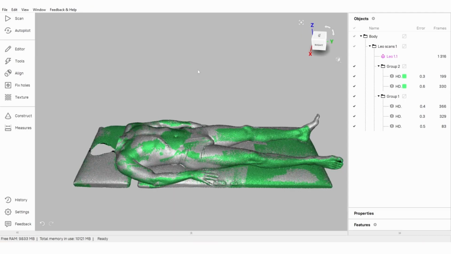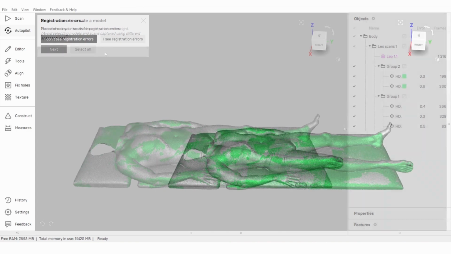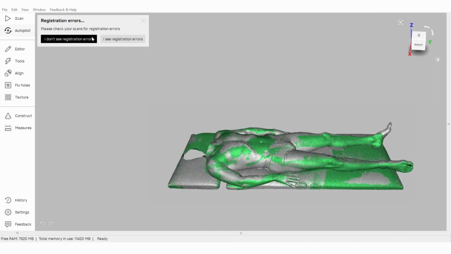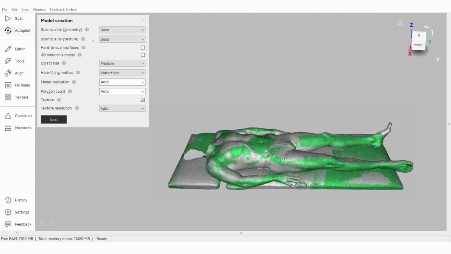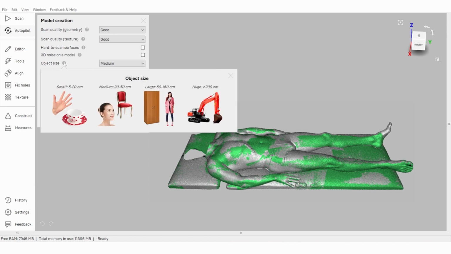First, you need to select the scans the Autopilot will be working with. The main purpose of this step is to deselect unwanted scans if there are any in the workspace. At the next step, you need to instruct the Autopilot about the quality of the object's features and surface. The top lines from scan quality to hole filling method inclusive request critical information for successful processing and must be filled in. If in doubt, feel free to use tooltips to provide correct information to Autopilot.